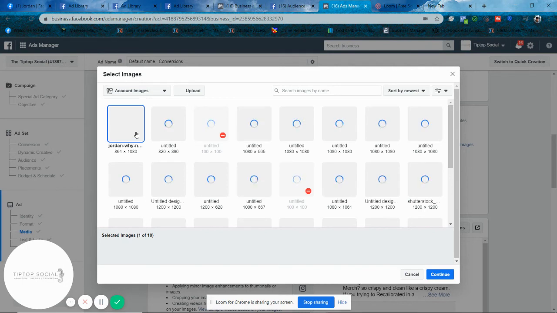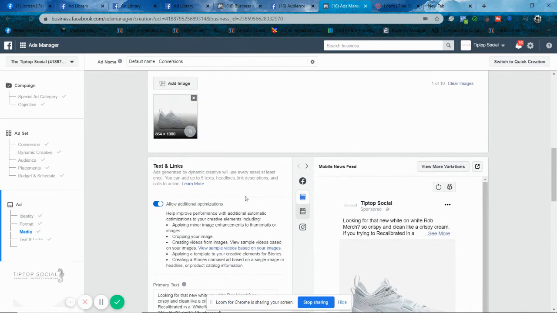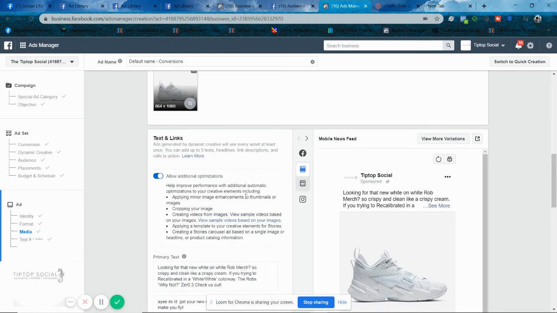I already selected the Jordan shoe, but this is where you can upload what type of images you want, what type of videos, any of that. And it gives you 10 images or videos that you could potentially use. You could test 10 different images, and that's what I said earlier. When you turn on that dynamic creative, the thing I was talking about earlier, you basically let Facebook optimize what image and what headline is the best.